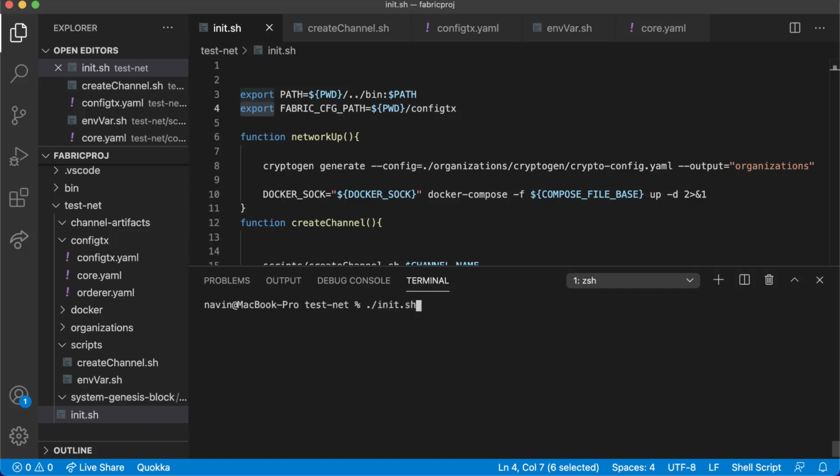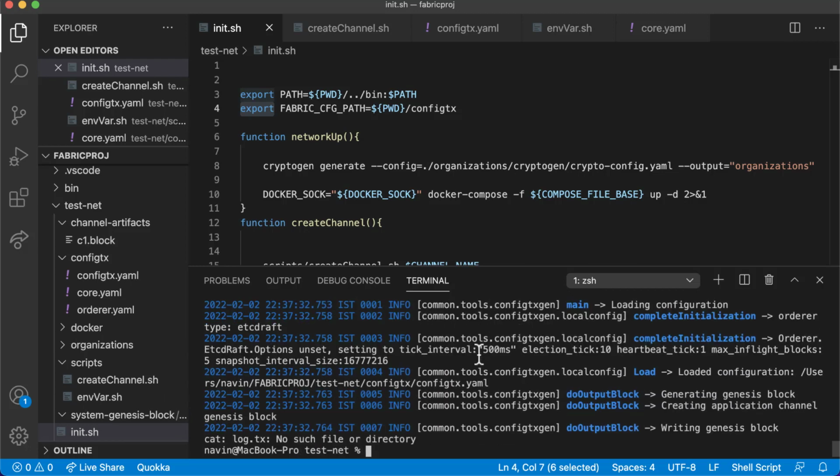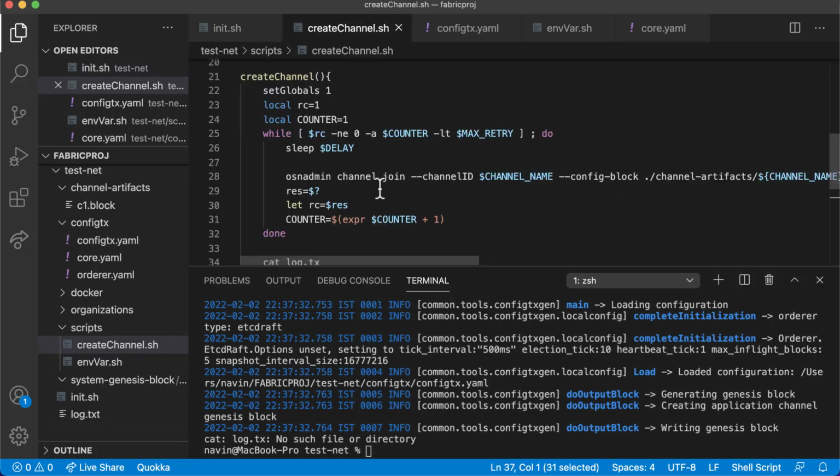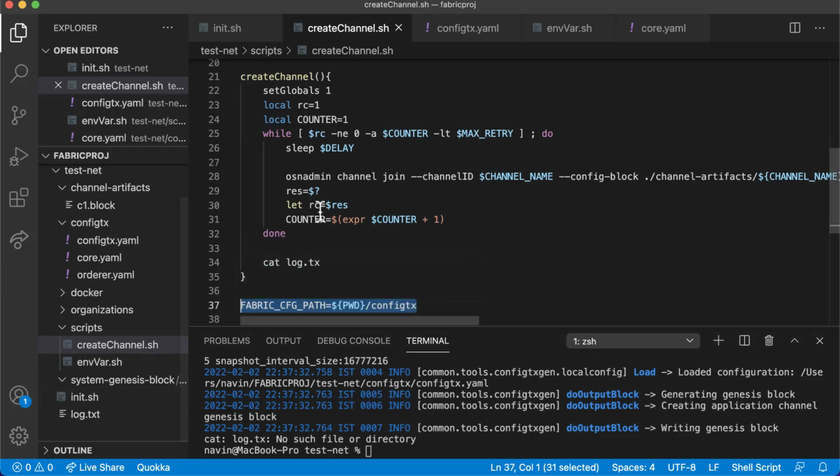So it is init.sh, again will bring up the network, and okay, it's already running. And now it's time to create the channel. So I will say create channel and we'll say C1, enter. Now you can see it did certain things. So I did two things before running this code. The first thing is we have to set that path.